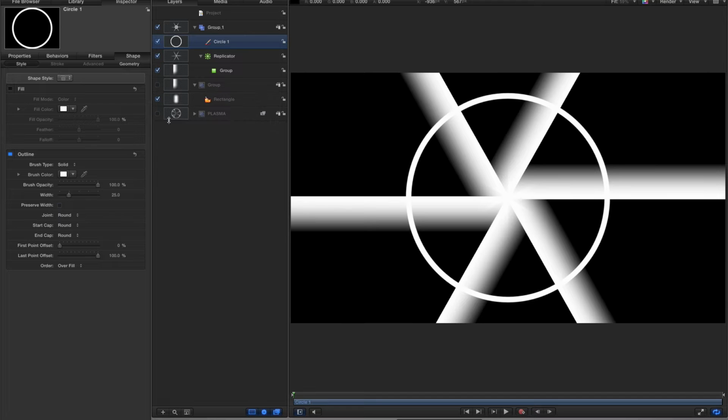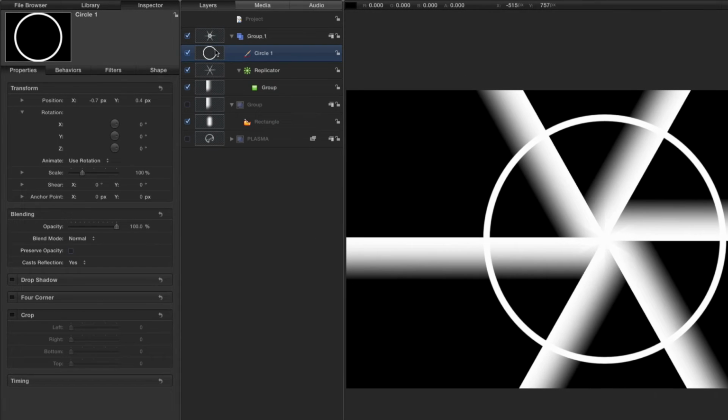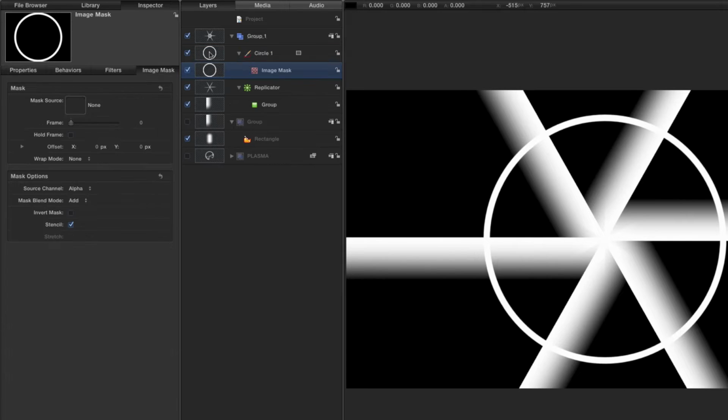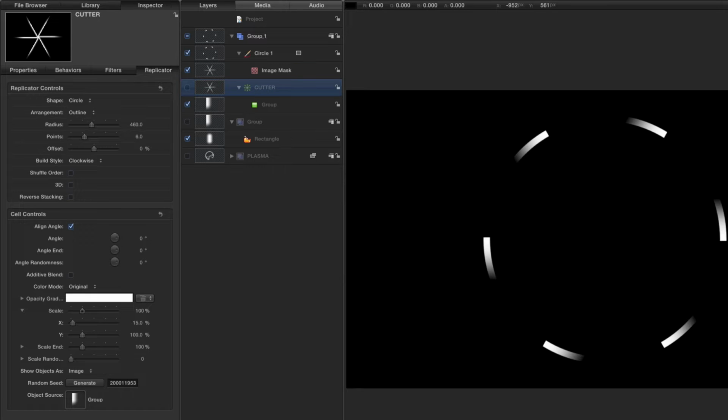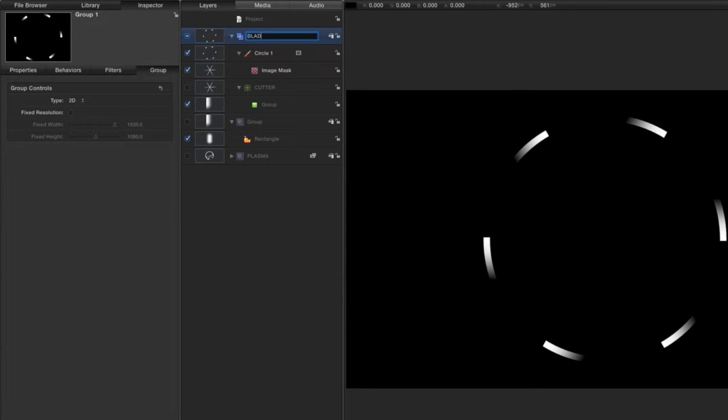And we'll close up the HUD. Next we want to make sure to center up the circle, so come to its transform and hit the reset button. And then we're going to add an image mask to that circle, so that's Command Shift M. And we're going to take the replicator and drag it into the mask source well. And now the replicator is cutting out the circle. Let's call the replicator cutter. Let's call this group blade outer.